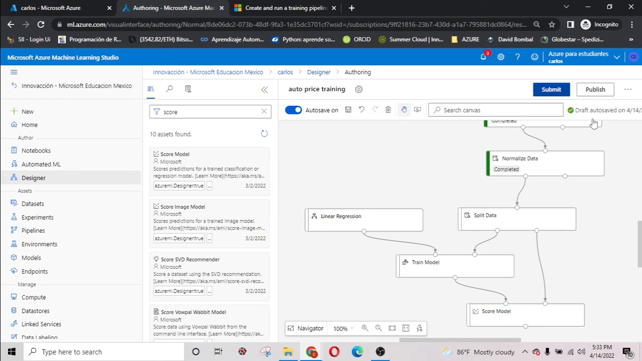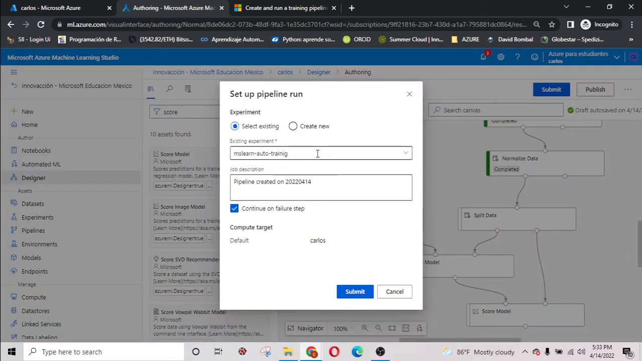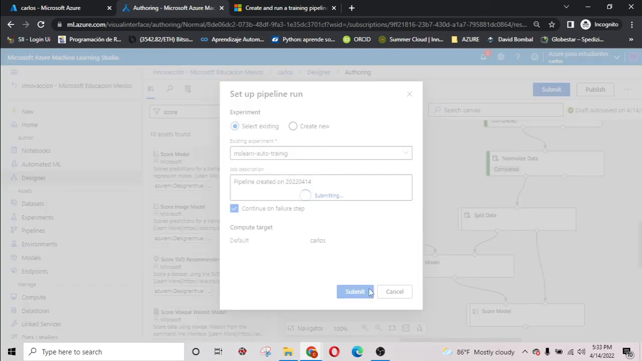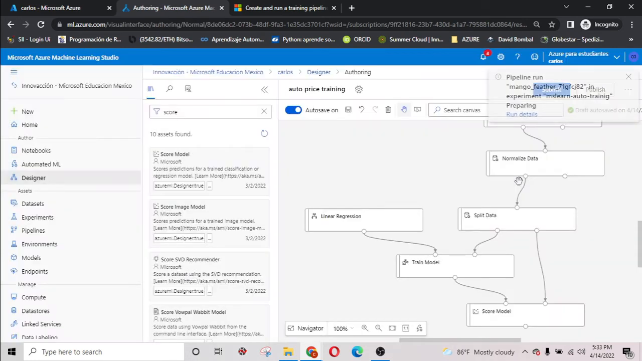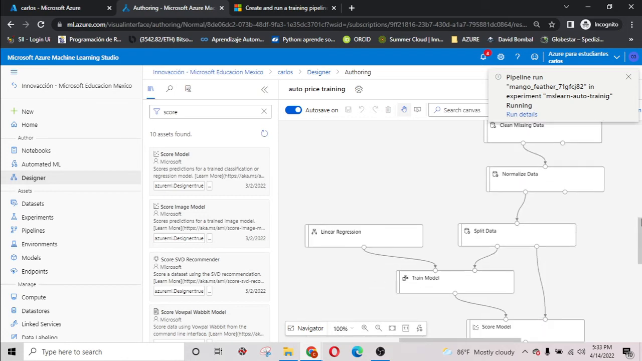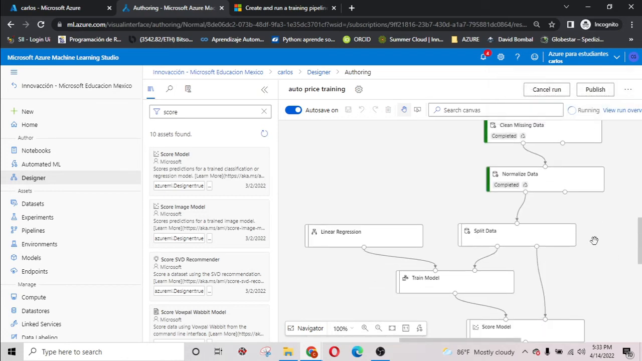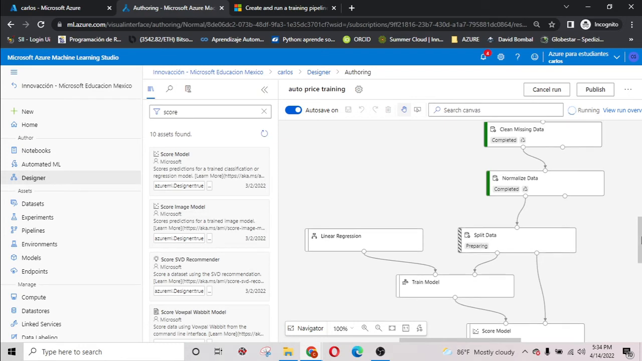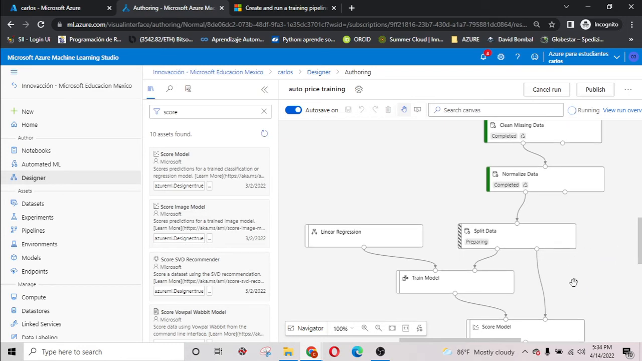I'm going to hit submit, as it is. I'm going to hit submit again, and this is going to start from where it left. So we are going to wait a few minutes for the result.